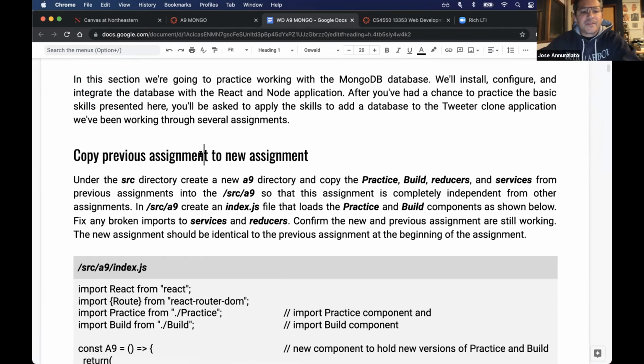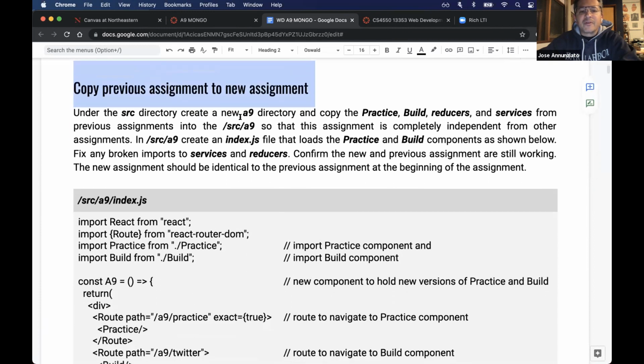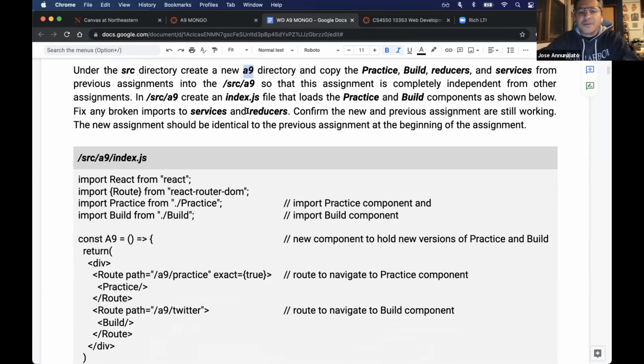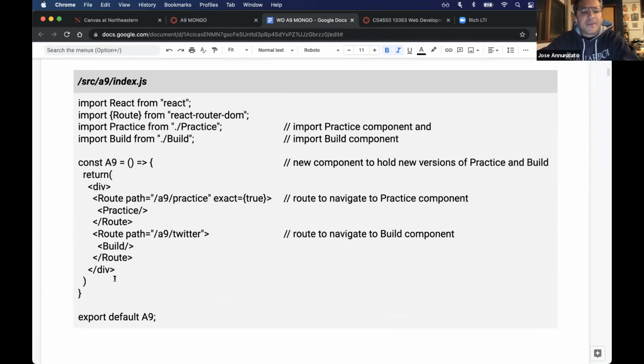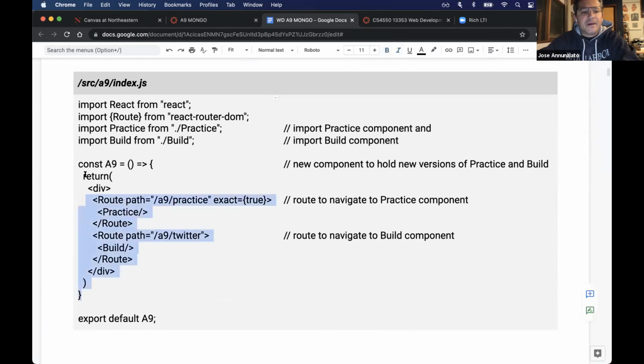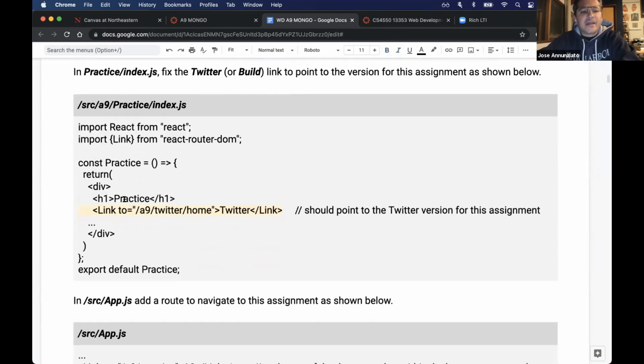The first part is just to copy over all the content from the previous assignment to A9, and I walk you through doing some of that. Here's an A9 component that has the practice and the build portion. In the practice side, just that you copied over from the previous assignment, you'll have to fix some of the links so that they don't reference the previous assignment, but reference this particular assignment.